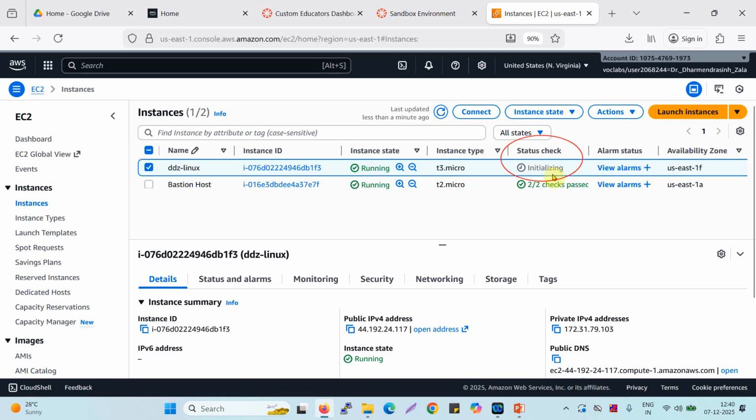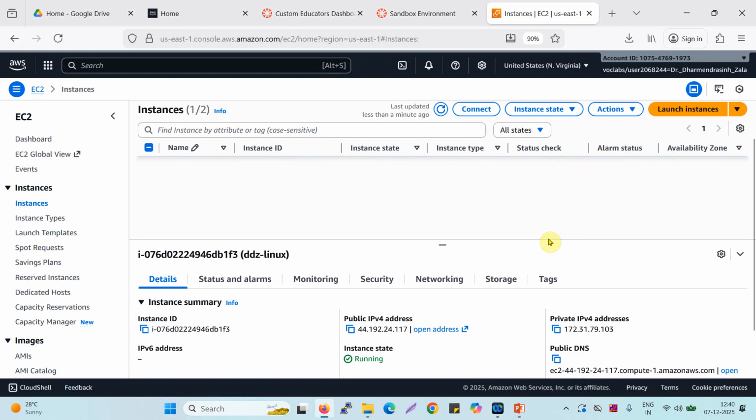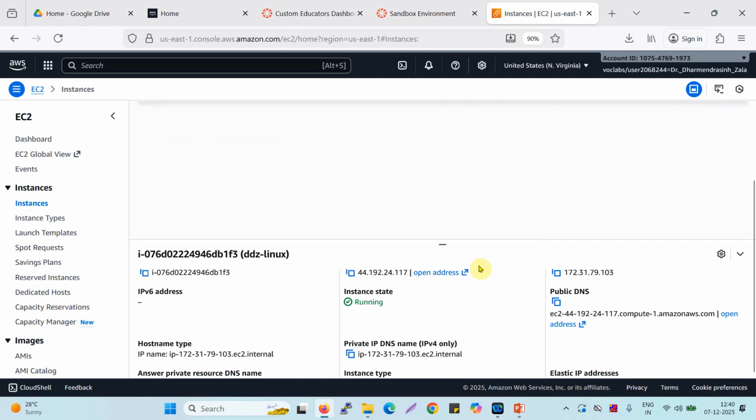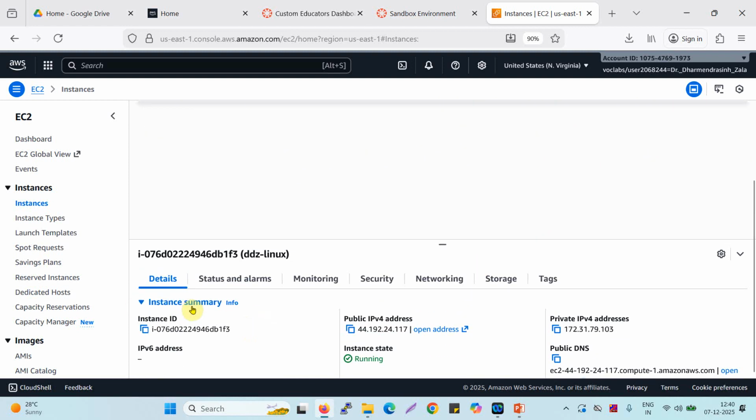See, right now it is in the initializing state. So right now it is preparing. It will take some time, and then your instance will be ready. Meanwhile, what you can do is check the details. Here you check the details of the instance.